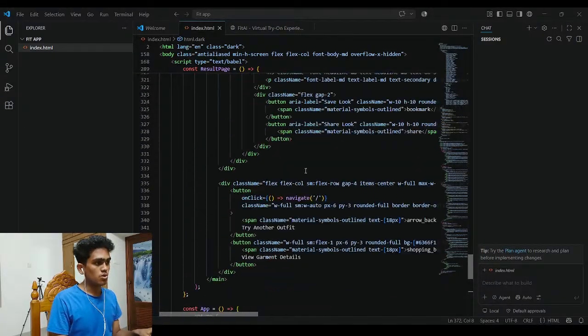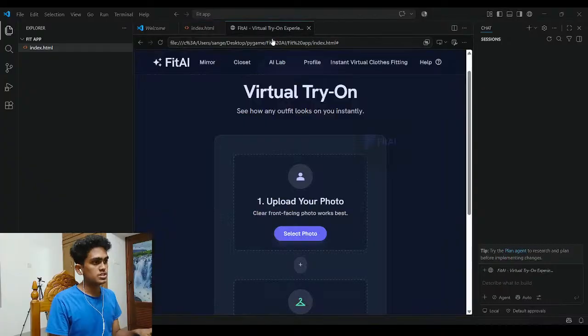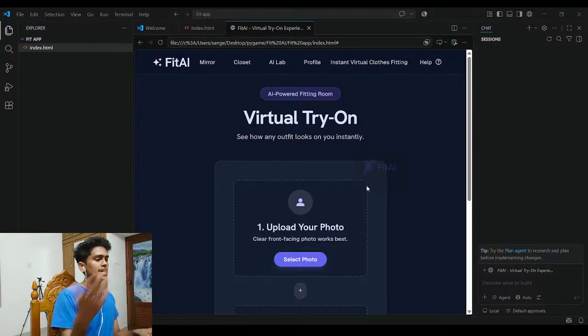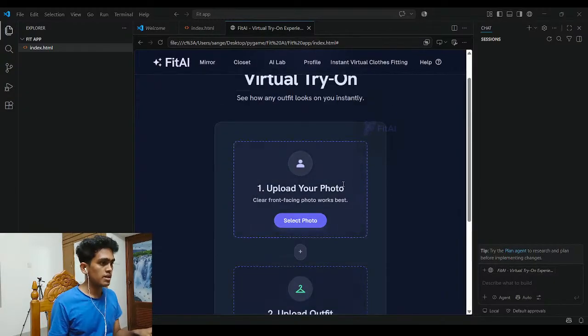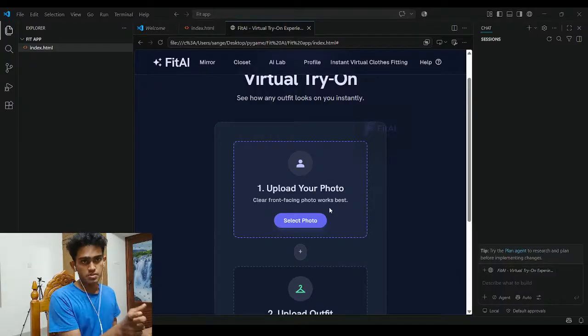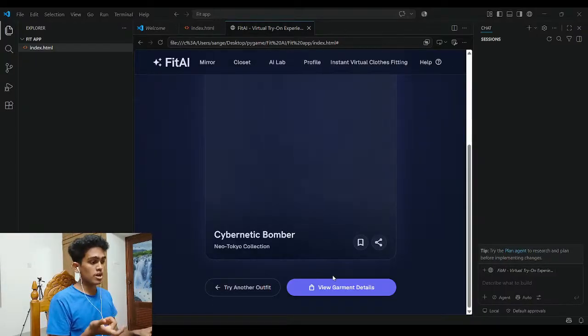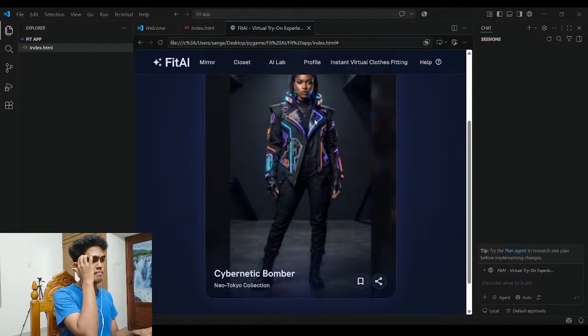And this is the code which is generated by Google Stitch. And we generated this particular outfit front-end design. Basically this app works by uploading an image of a person and an image of an outfit. Whenever we click this try on outfit, it will generate an image of a person wearing that particular outfit. So that's the app which I'm trying to build right now.